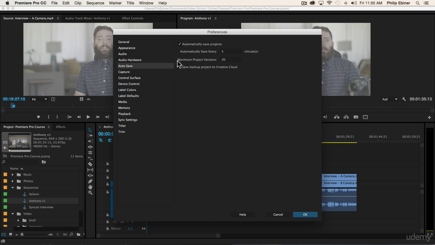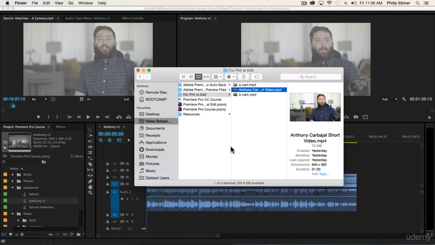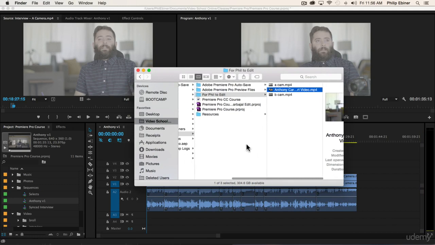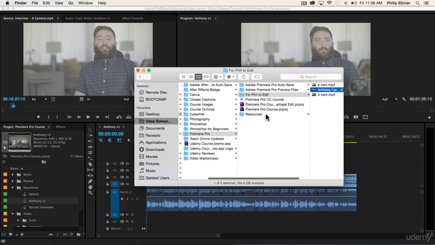And then you choose the maximum project versions. So it will save 20 versions, and then it will start replacing those after, say you did this for over 100 minutes, then it would start replacing those first versions that you auto-saved. And these will save in the same place where your project is. So see here, we talked about those capture scratch settings in the very beginning when we opened up the new project.